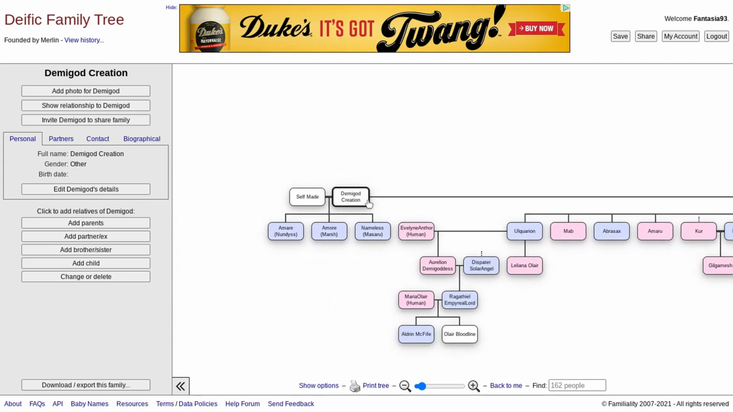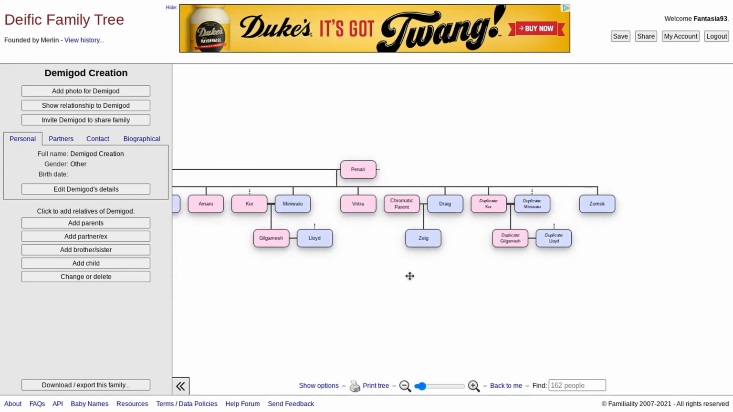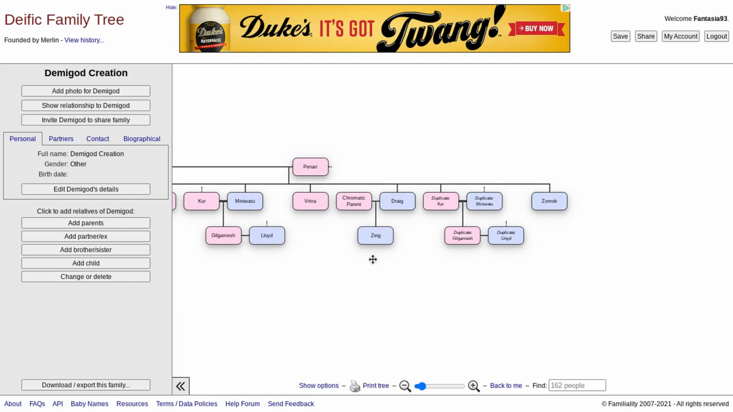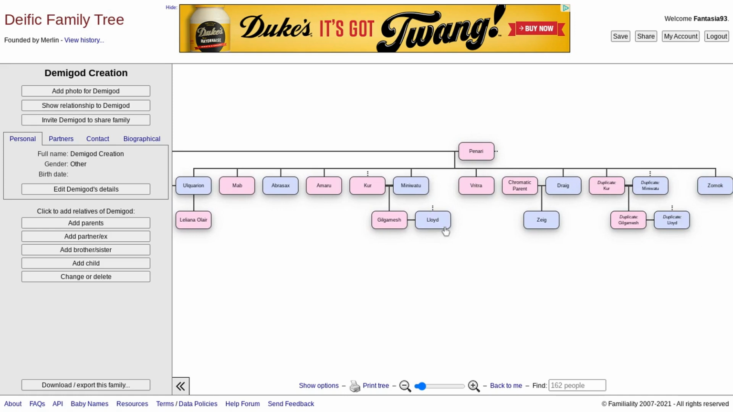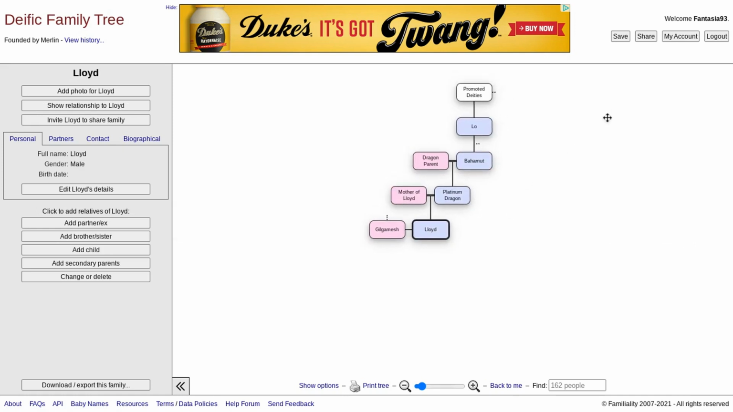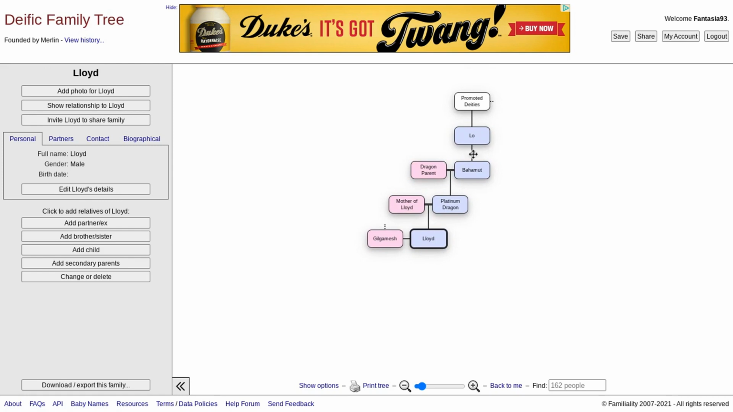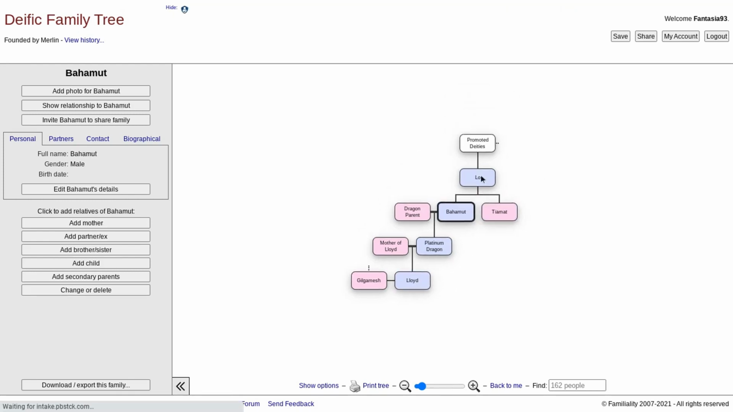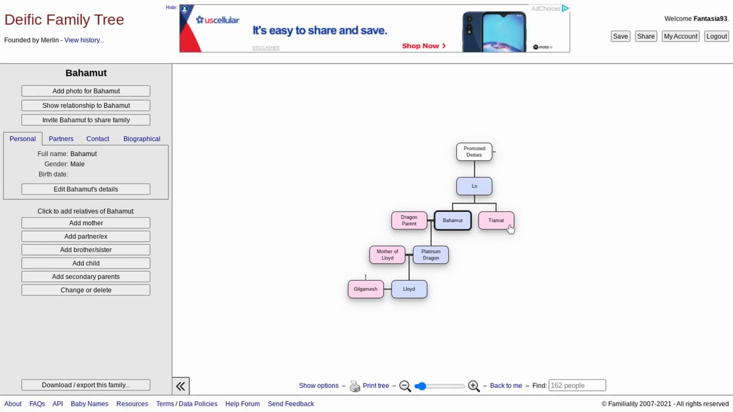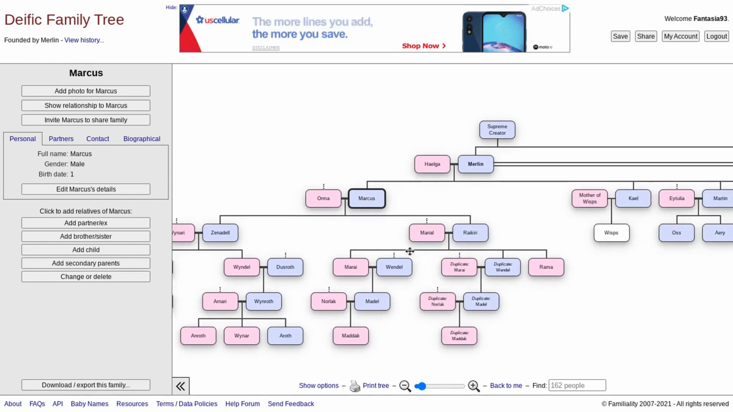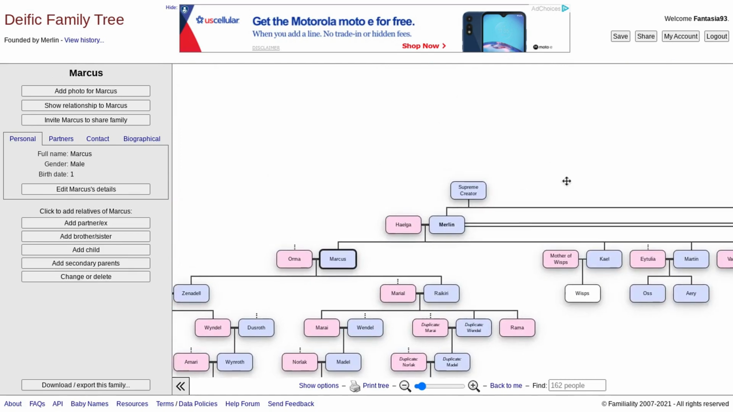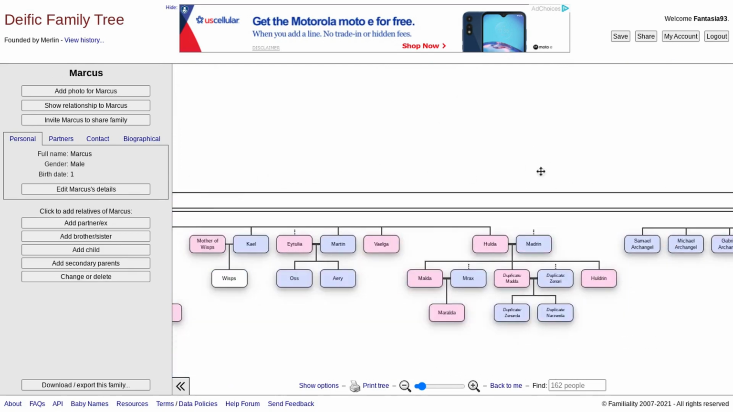And then, yeah, there's more that I need to add. But everything on here, these are all demigods, their descendants. We got Lloyd over here. He's my connection to Lo and Bahamut. So there's a platinum dragon parent making Bahamut his grandfather. We click on him. There's Tiamat over there. Promoted deities stem from Merlin. It's very complicated. I won't go into it anymore.